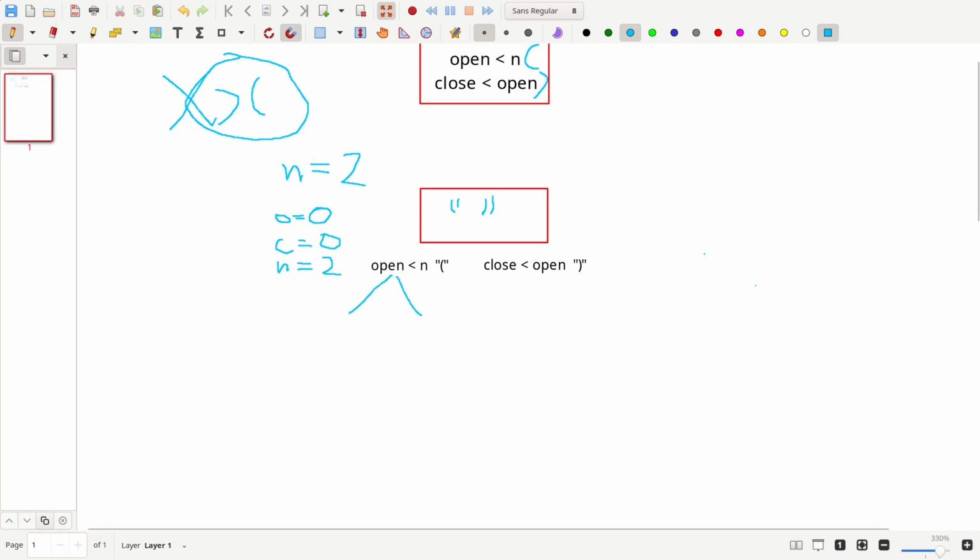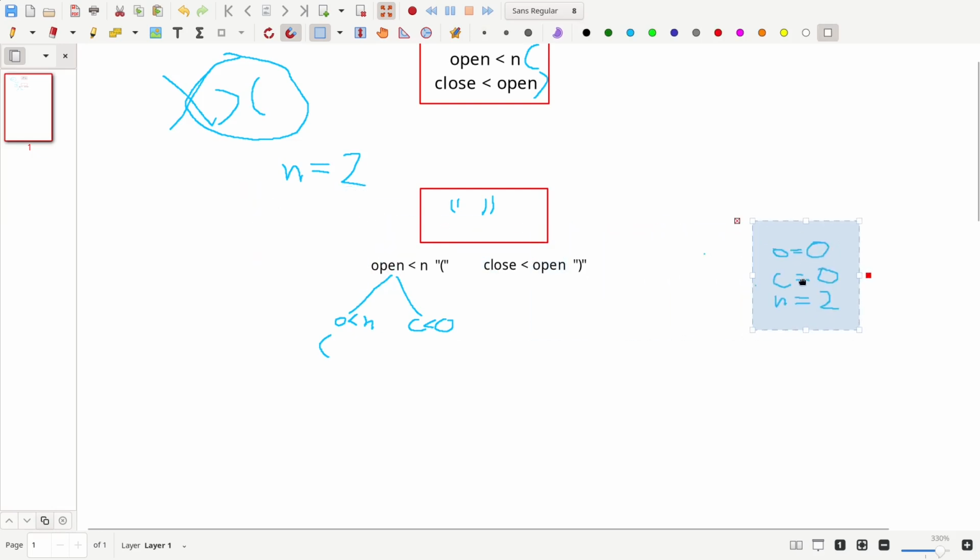So again we have two choices, open and close. Here one is the open condition, open is less than n, and the other is close is less than open. When we follow this condition, we can add one open bracket. I am taking this as common so that it will be easy to understand. Now open will be 1, since we have added 1. Then we again have two choices, this condition and that condition. When we take this condition, we can add one more open bracket.